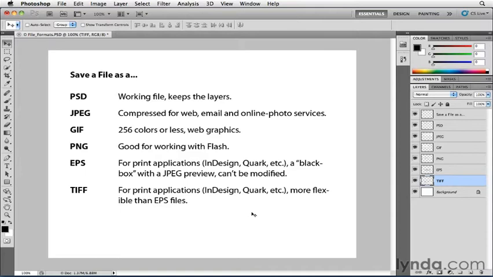So for instance, if you have a grayscale TIFF file, you can apply a color to that and tint it in products like InDesign, Quark, or Illustrator, because the color values of those can be adjusted. So just something to keep in mind. There's different reasons to have EPS and TIFF.